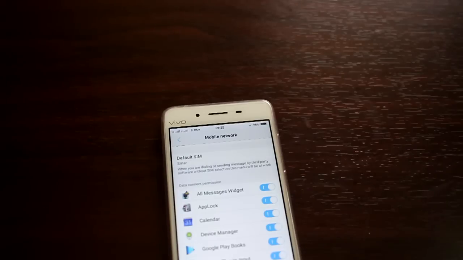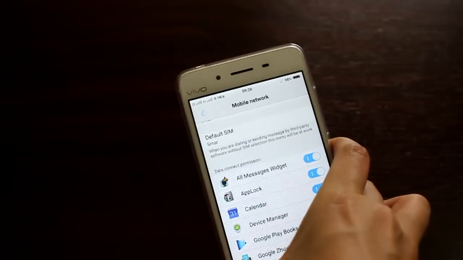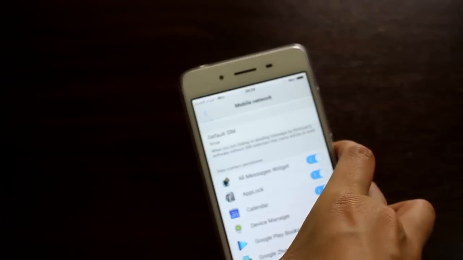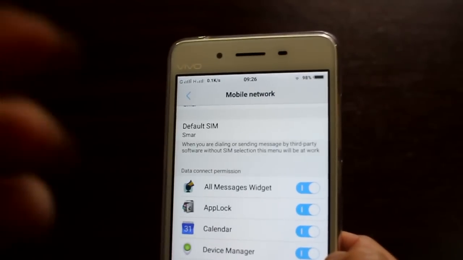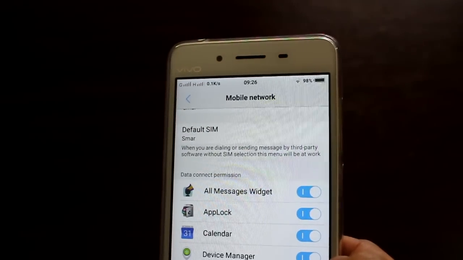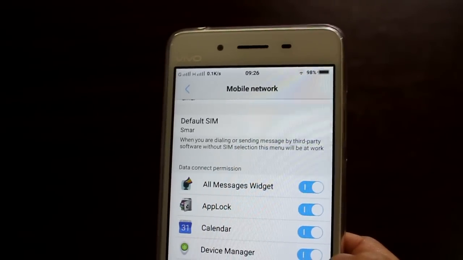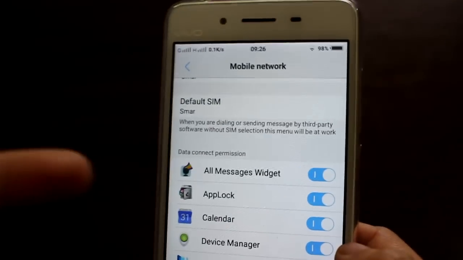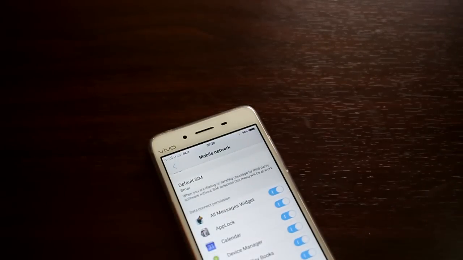Lastly, this Funtouch OS, at least the version that came with the Vivo V3 by default, has, how do I put it, slightly unpolished menu text in it. For example, this one says, when you are dialing or sending message by third-party software without SIM selection, this menu will be at work. So there's a lot of examples of that, grammatically correct but very clunkily put together English sentences. So, well, can't really expect much. It's a pretty cheap phone, and you know, most of it is pretty decent. So this isn't really a complaint, just pointing it out. It's got some pretty clunky English sentence construction.